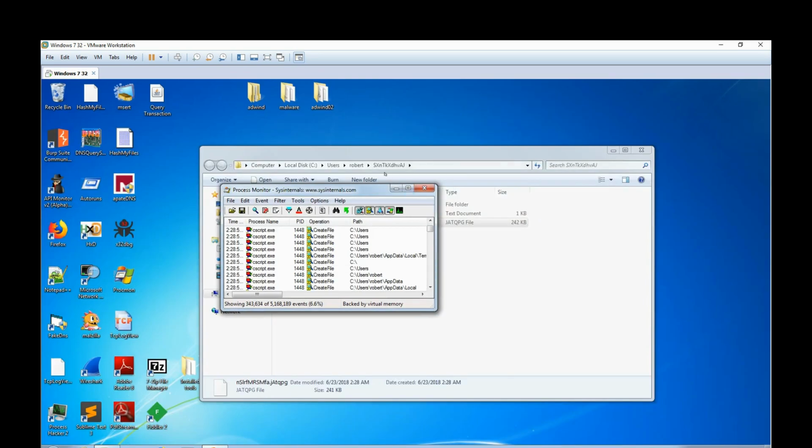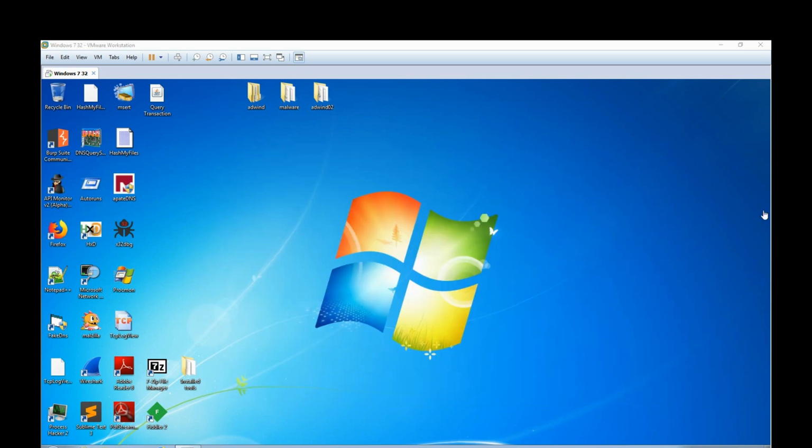Alright, so CaptureBat actually does a lot of the same things that Procmon does, but one of the really cool things I wanted to show you was, well, you saw how in Procmon we had that issue where we wanted to dig into those VB scripts in the temp folder, but they were gone. The malware had deleted it. Well, CaptureBat solves that problem. So essentially what CaptureBat does, it runs in the background and it will capture any modified or deleted files for you.